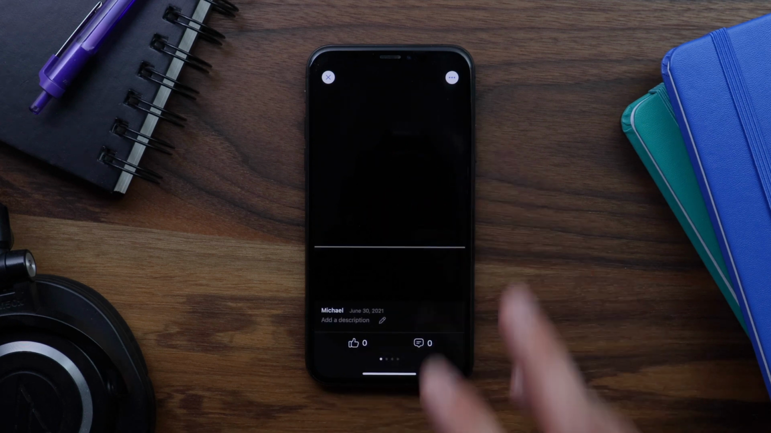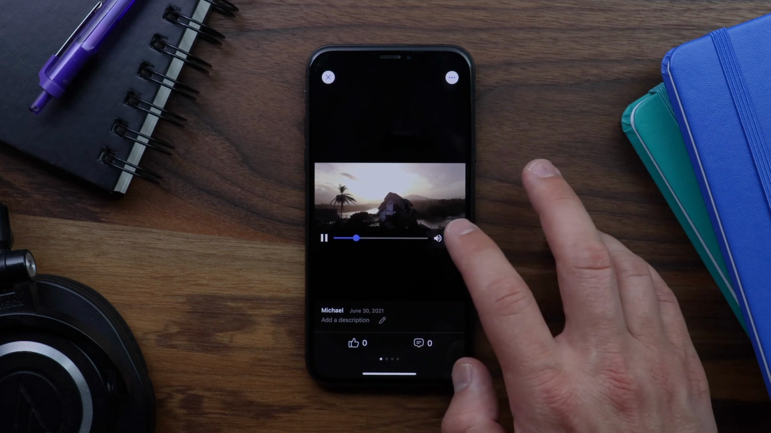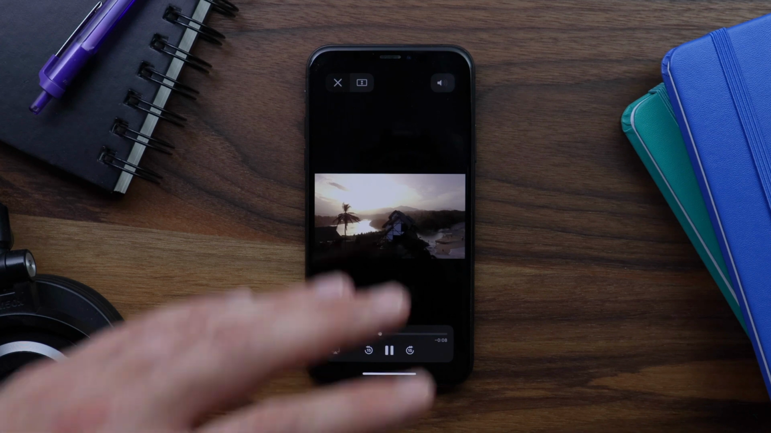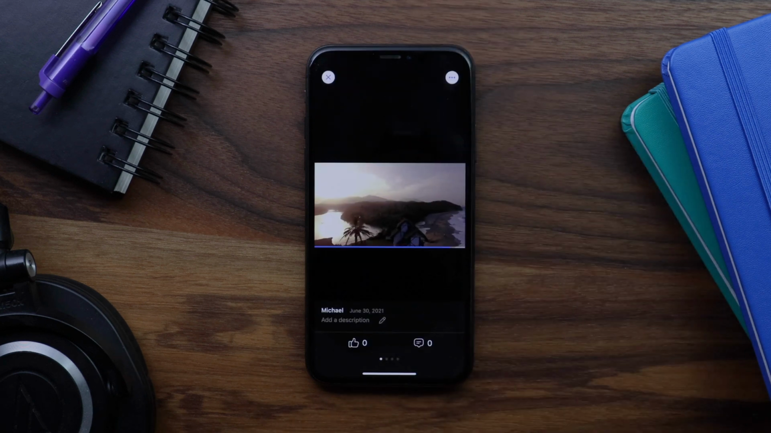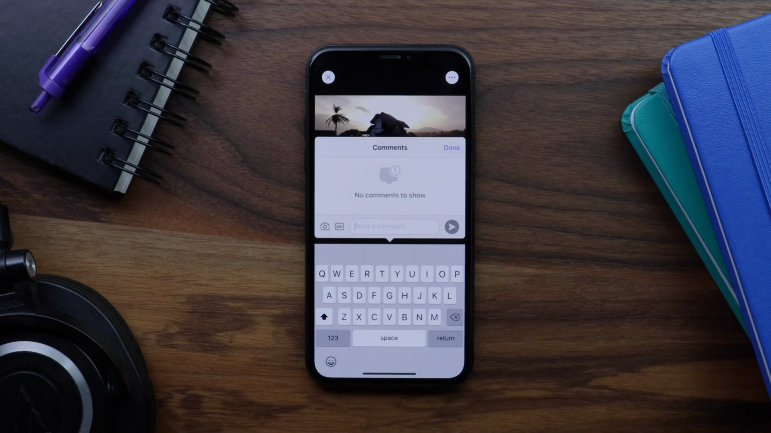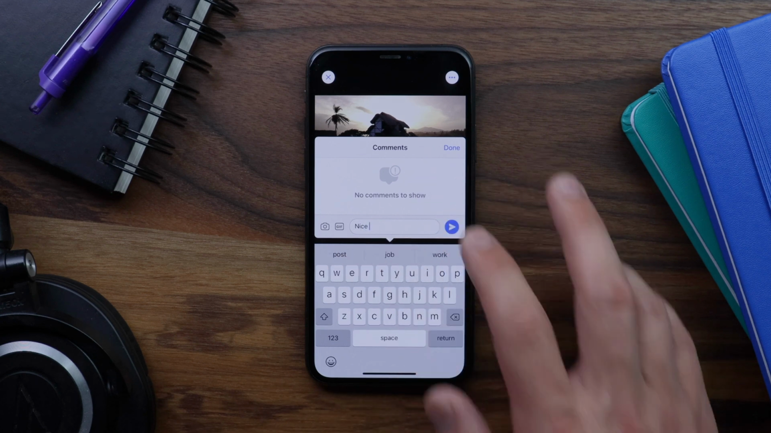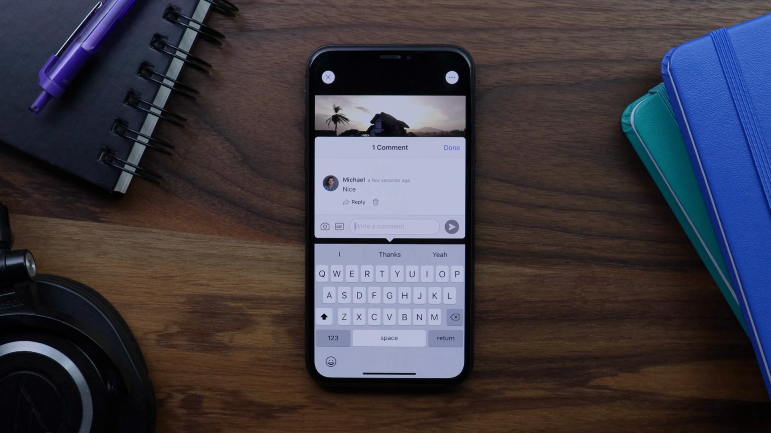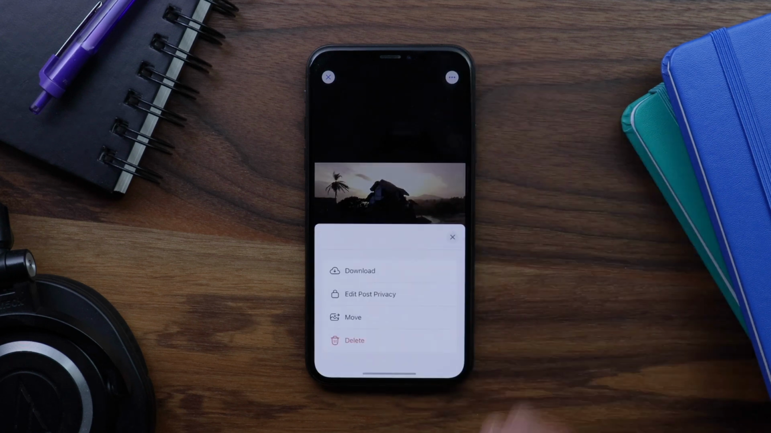Let's tap to play one. I can tap here to go into full screen mode. If I were to rotate my phone, the video would change automatically into landscape mode as well. I can tap here to like the video, and I can also comment. And I can also tap here to access the other options.